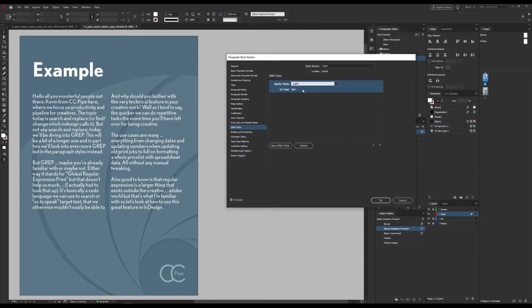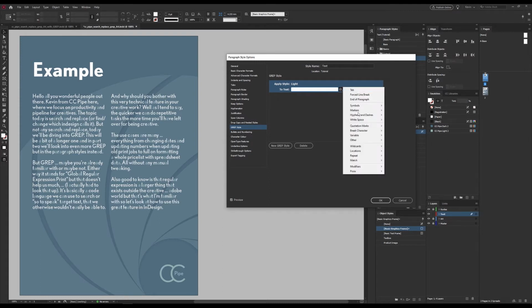Then just write in here what we want to apply this to. It could be as easy as just a simple character or a word. So if we, for example, add just a letter here, we can see that it will then apply the style to all occurrences of that letter. Then we can also use GREP and be a bit less specific. And for that, we can use this menu right here, which should be quite familiar if you watched part one. It's the same one as in Search and Replace.